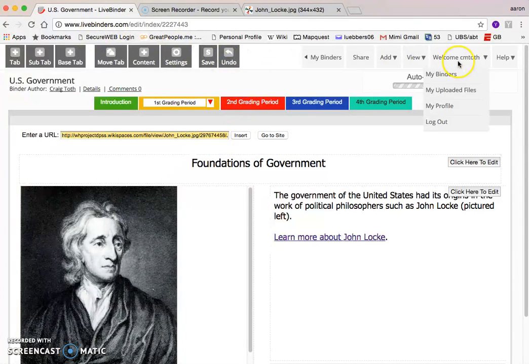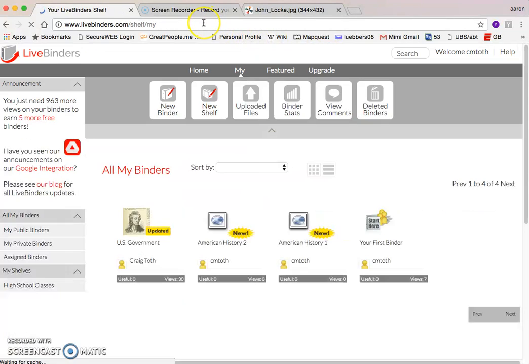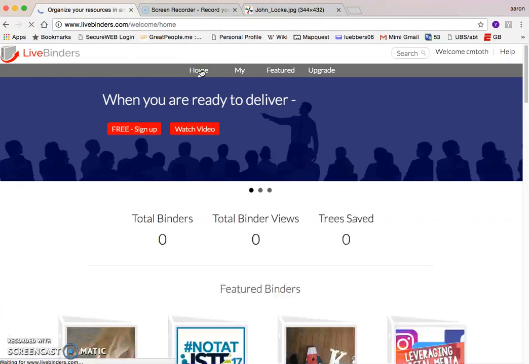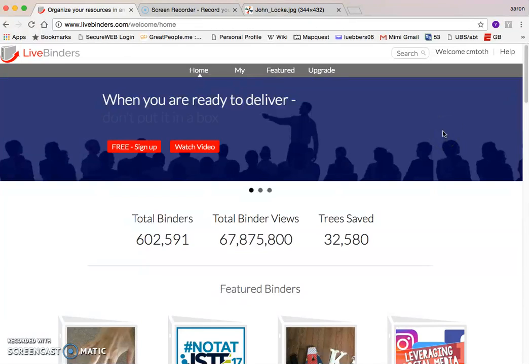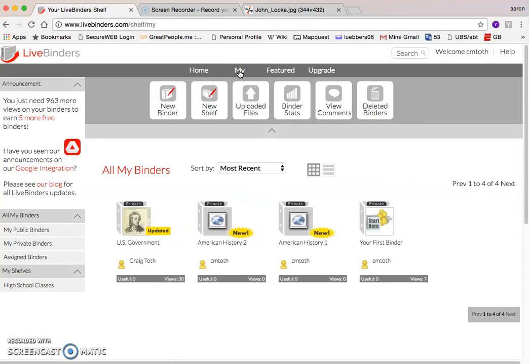Well, I believe I've gone through all of the major movements of my binder, and I hope that you've learned a whole lot. And I want to encourage you, if you'll simply go to the main website of livebinders.com, you can get started there. You'll see that home screen. You go ahead and create an account. You can get a free account very easily, and then you're ready to go. You can start building binders right away.